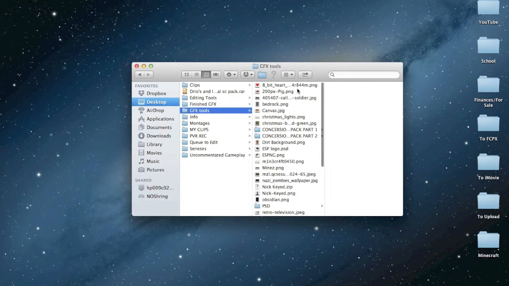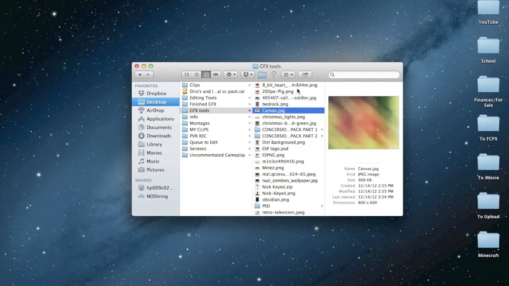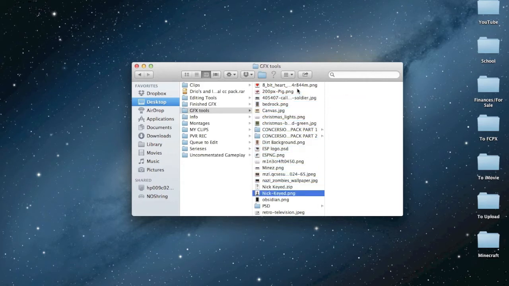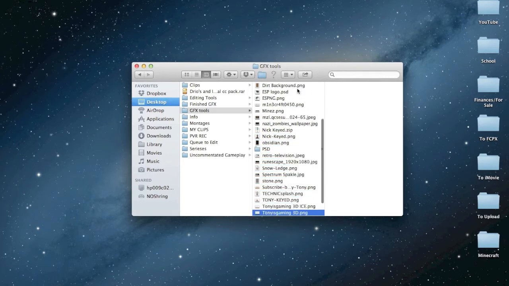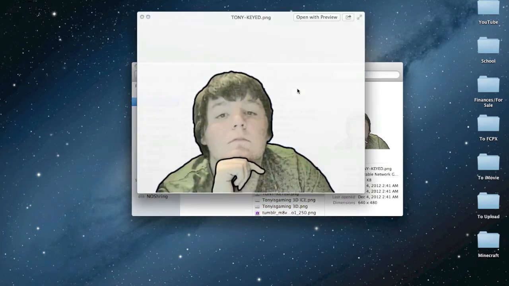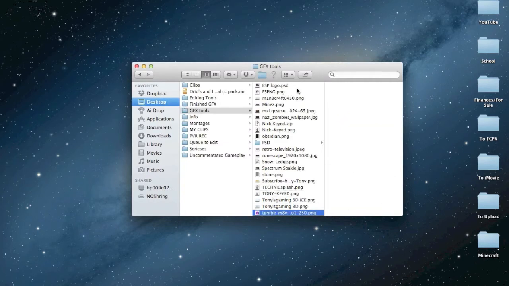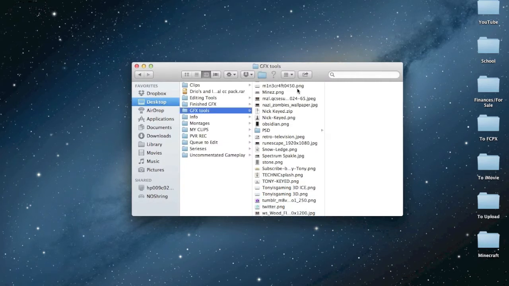I also have GFX tools. In the GFX tools I have stuff that I found from editing packs, but I also have stuff I created myself. For example, you guys may be familiar with this. This is used in Quality Time with Nick. It's a keyed picture of Nick. I also have one of myself down here. Old picture from like 2008, but it's keyed, so I can use it in any sort of GFX I'm doing.